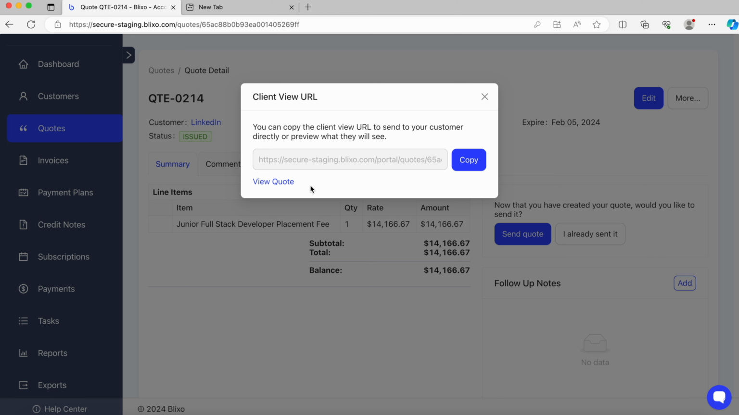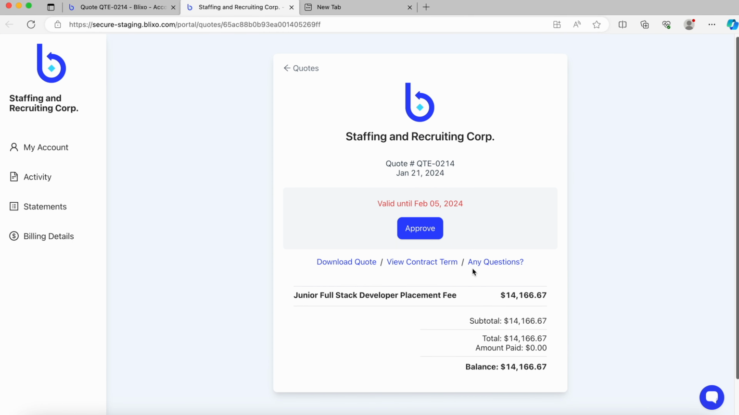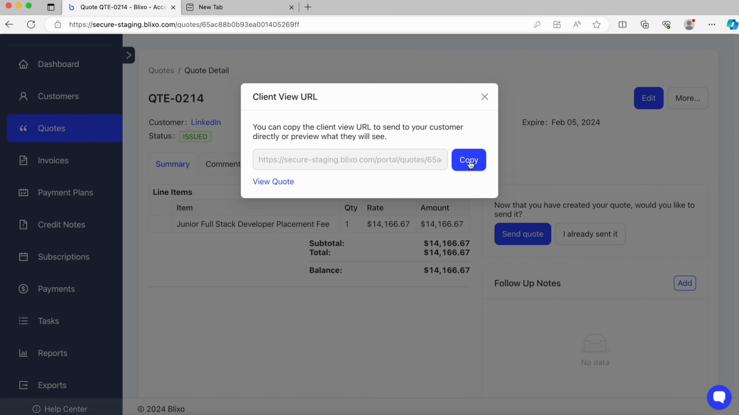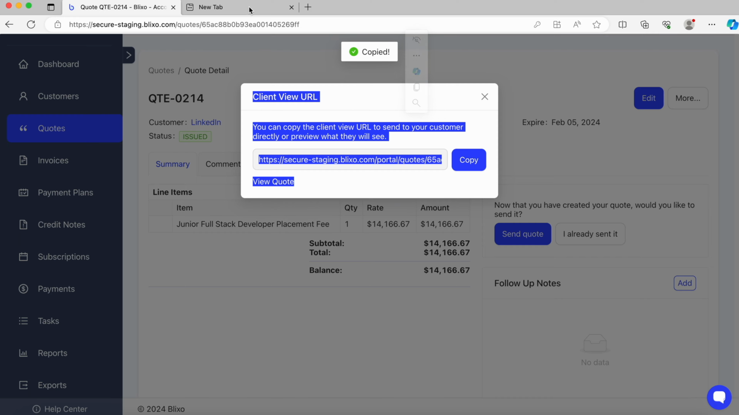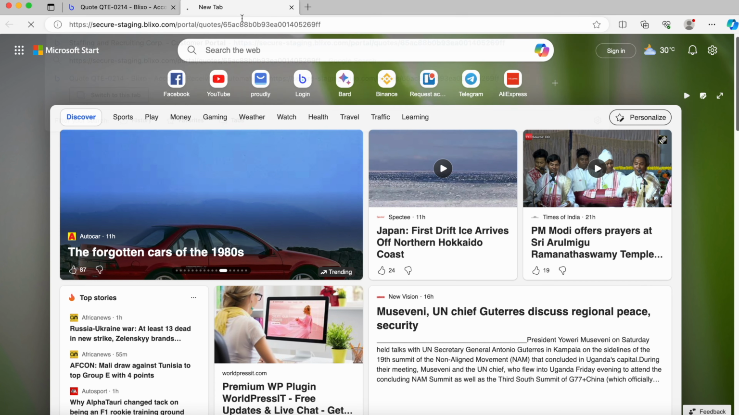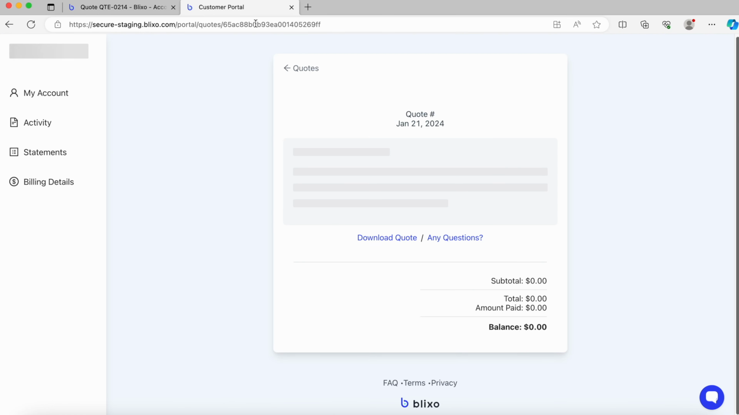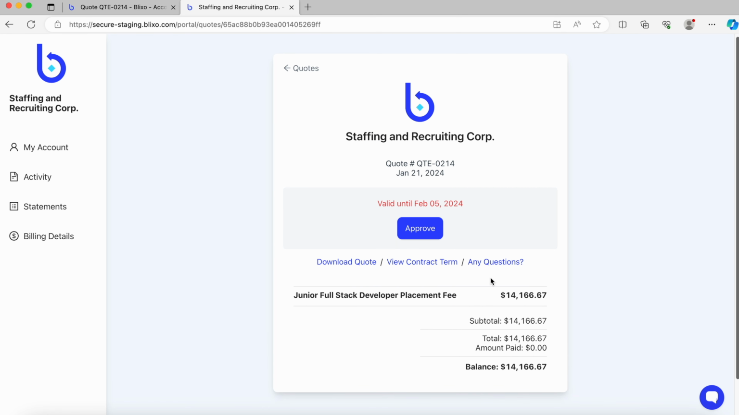First, I'll demonstrate viewing it by clicking the View Quote Hyperlink button. Let's take a look. Success. This is the quote as it appears in the client view. Now I'll copy the URL, paste it into a new tab, and view it again. Congratulations! We've effectively generated the client view quote URL in just a few easy steps.